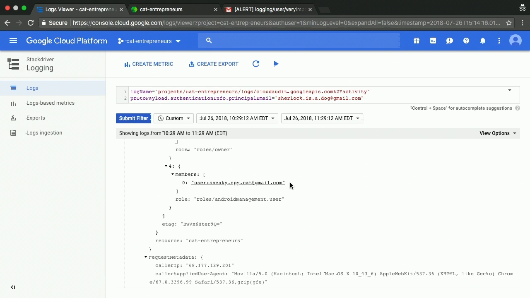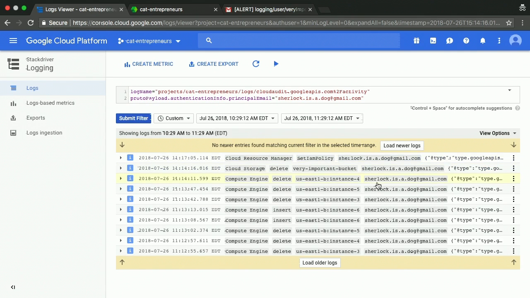To whom? Oh my gosh, to sneakyspycat@gmail.com. He must have been phished. He's still learning. It's okay. But this is something else that Ash might want to set up an alert for.